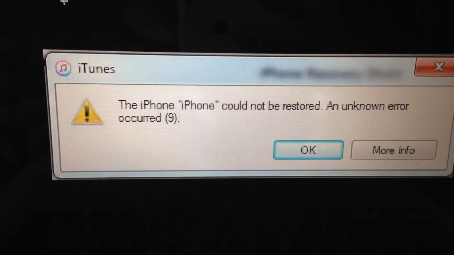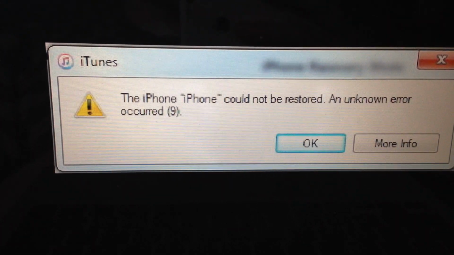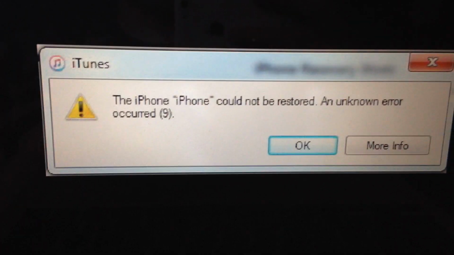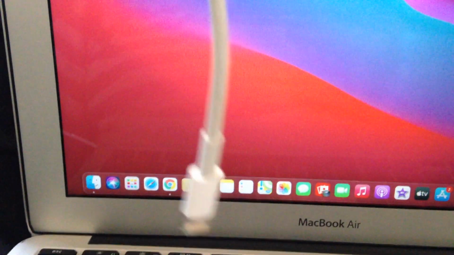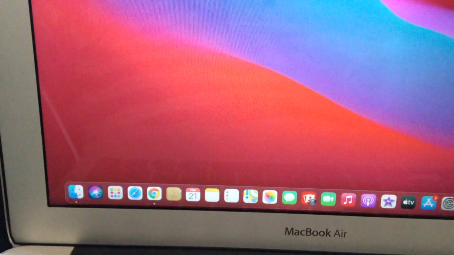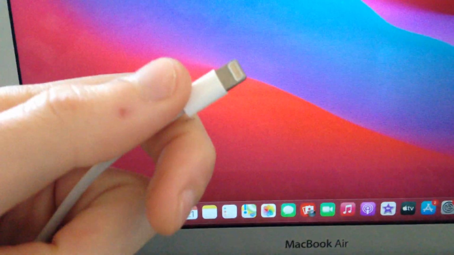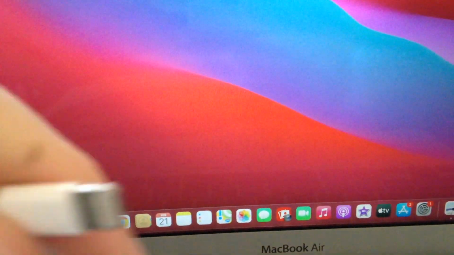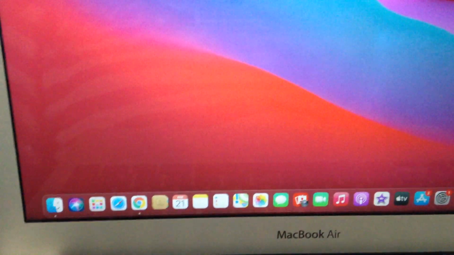So here you can see it: "The iPhone could not be restored. An unknown error occurred (9)." So how can you fix it? First, you need to check your connection with your cable. Just check if you successfully connected, because mostly it happens when you disconnect your device from your laptop. You can also try to use another cable if you have one.